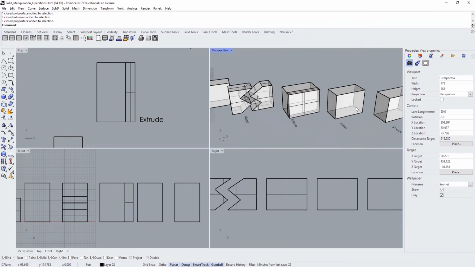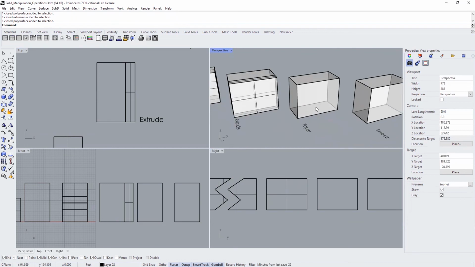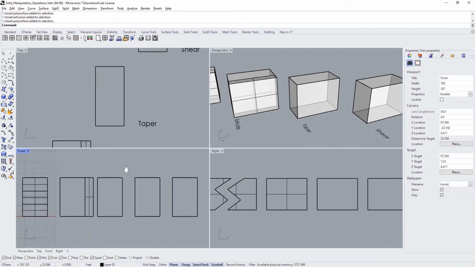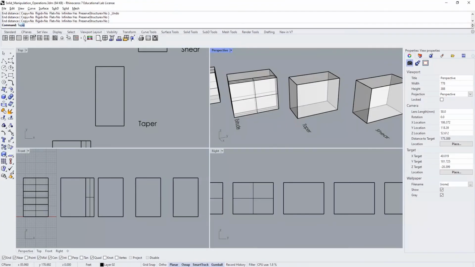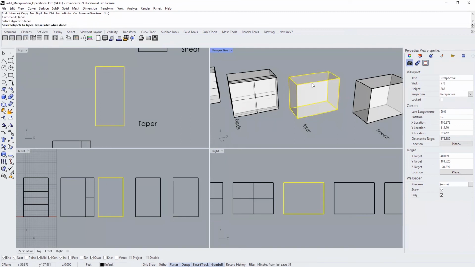Okay, our next manipulation tool is going to be the taper tool. So I'll get these all aligned in the center, and I will type in taper at the command line. Select objects to taper. Let's taper this box.